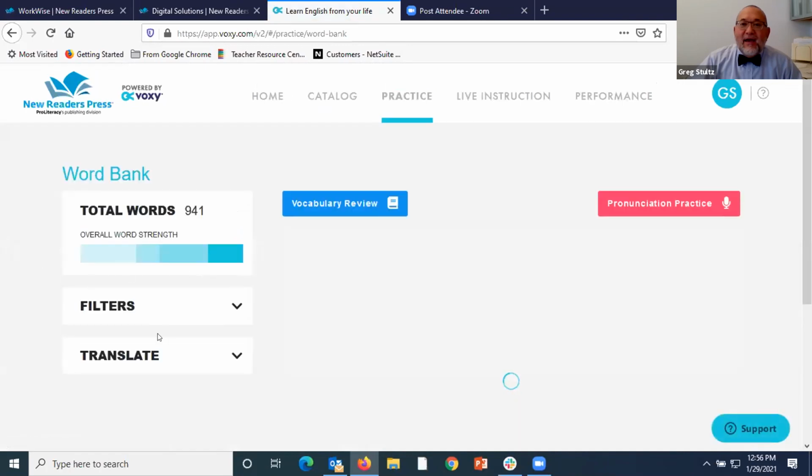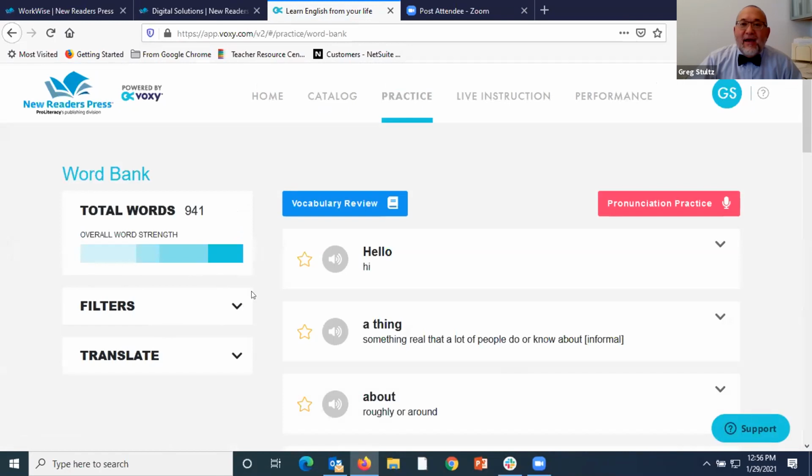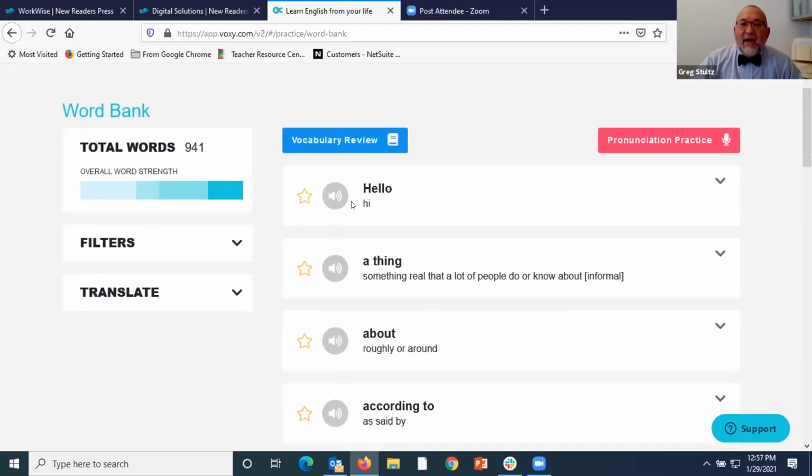The other part associated with practice is the word bank, working on vocabulary. Lots of control here where I can filter and study what I need to based on the word's strength, how well I've done with that word in previous lessons, how many times I've been exposed to it. And I can even decide to star vocabulary words that I want to focus on.